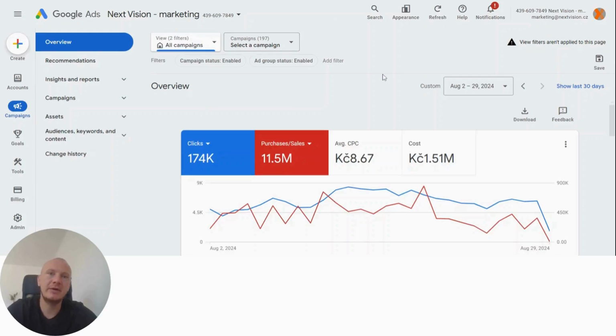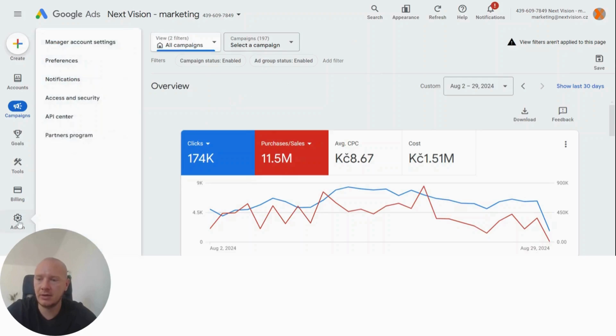Good day. Today we're going to have a look at how to add a user into your Google Ads account. That can be useful in case you want to add a colleague who is supposed to work on the campaigns, or you want to start a collaboration with an online marketing agency, and obviously you want the agency to have access to your account.